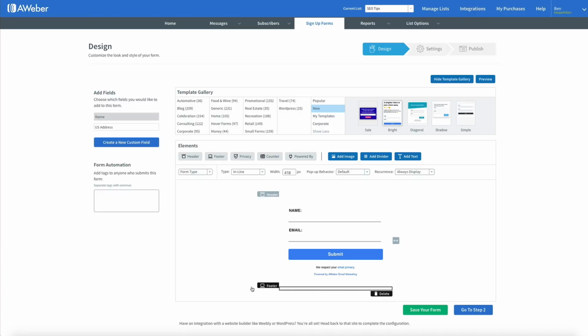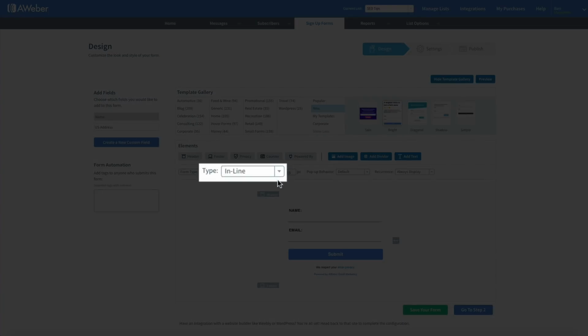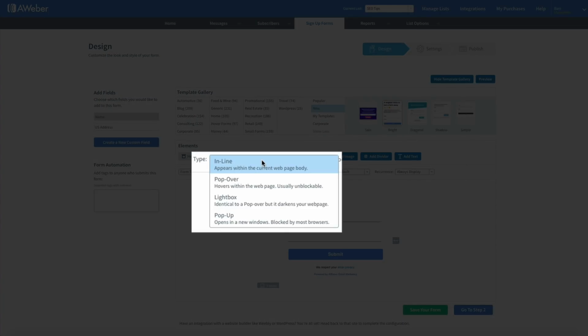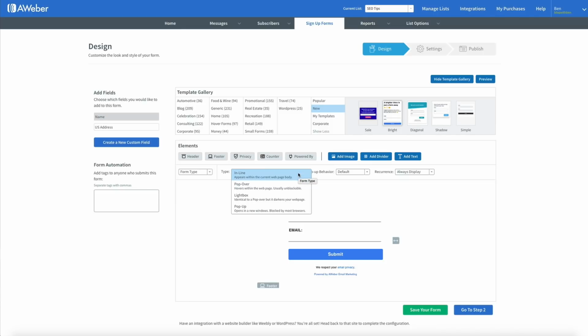Another thing I want to point out before we get started is that you can change the form type in this dropdown. By default, it starts out as inline, and this means that your form will be HTML, and inline code is anything that is built into the web page instead of being loaded from an external file. But if you wanted to, you could change the form to popover, lightbox, or pop-up.